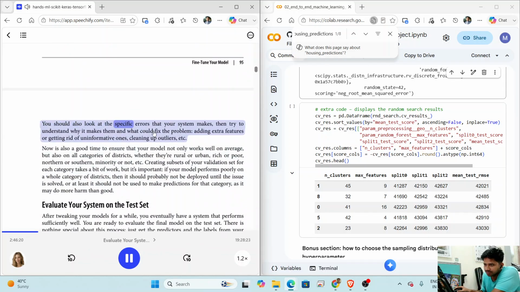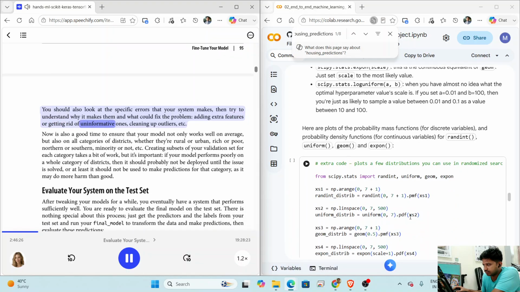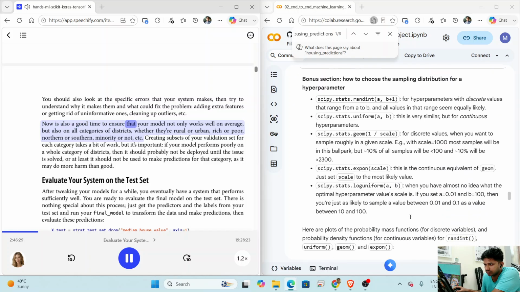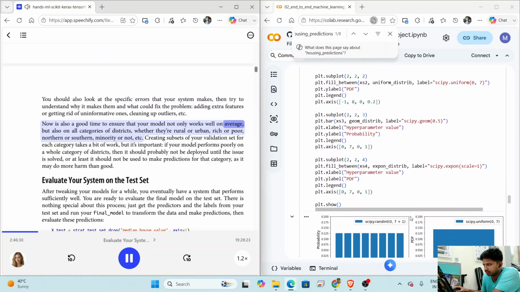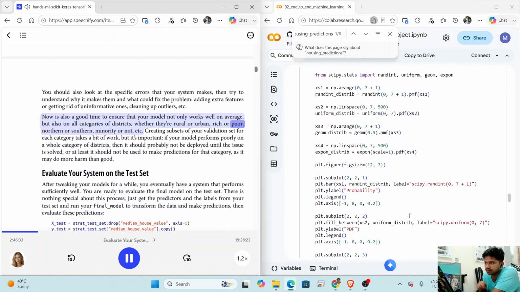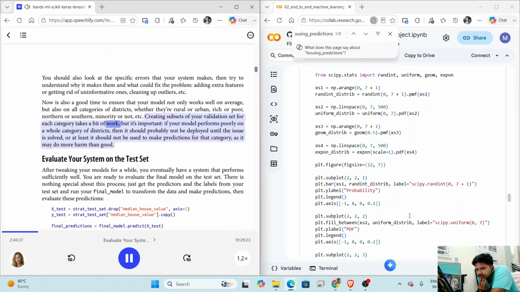You should also look at the specific errors that your system makes. Then try to understand why it makes them and what could fix the problem: adding extra features or getting rid of uninformative ones, cleaning up outliers, etc. Now is also a good time to ensure that your model not only works well on average, but also on all categories of districts, whether they're rural or urban, rich or poor, northern or southern, minority or not, etc. Creating subsets of your validation set for each category takes a bit of work, but it's important.